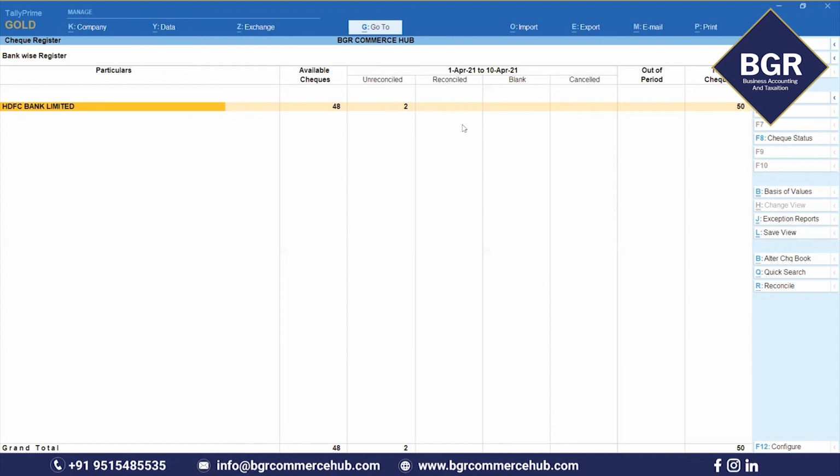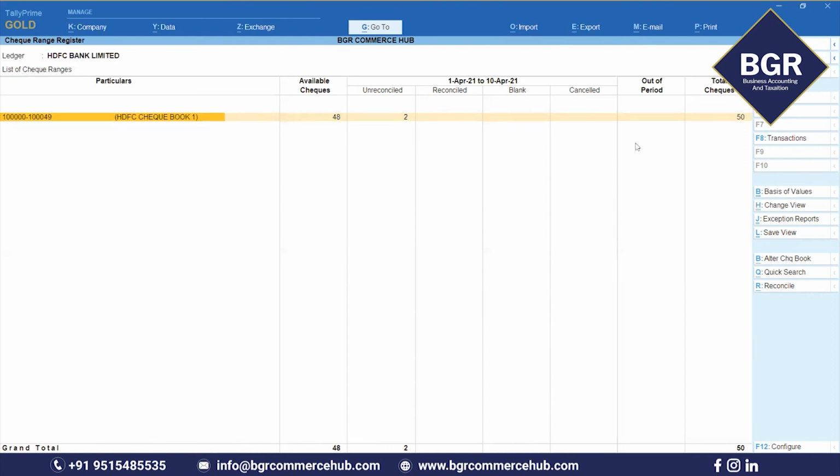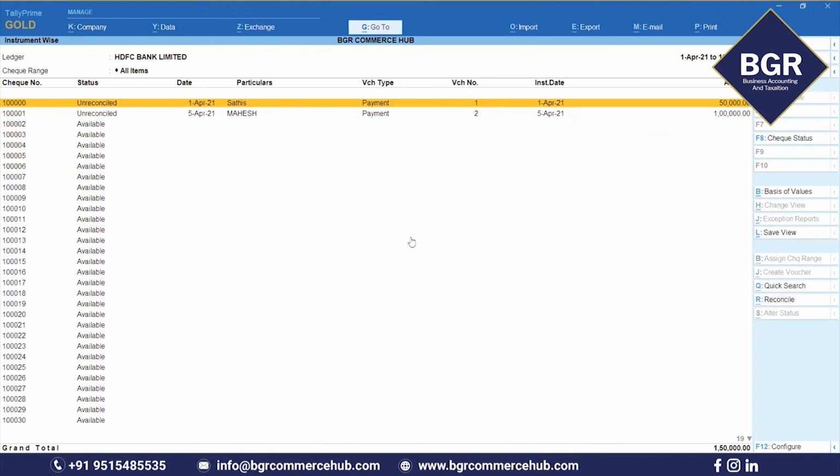Simply, you can select. If you come to here, simply enter here. This is the checkbook 1. In this checkbook 1, how many checks are available? 48. Out of total checks of 50, 2 are issued. To which parties I had issued? Simply here you have one button, right side, transactions button. If you click on transactions button, you will get the list to which parties you issued the check.